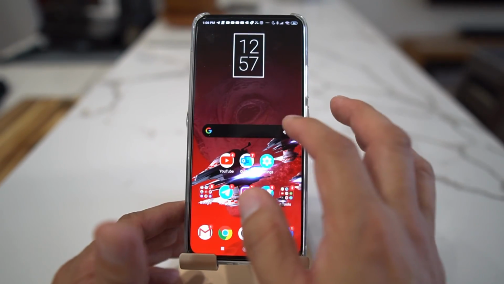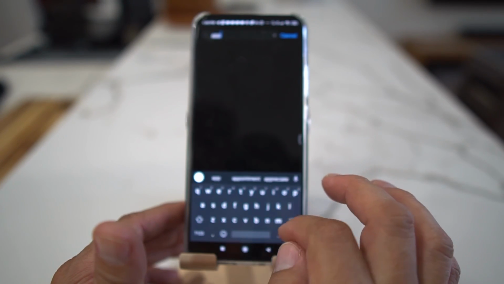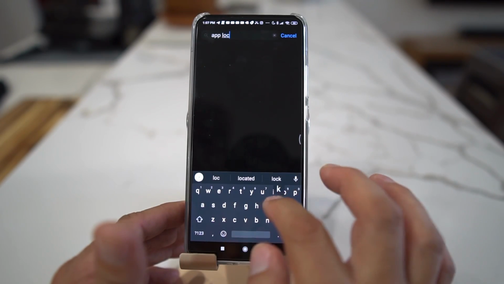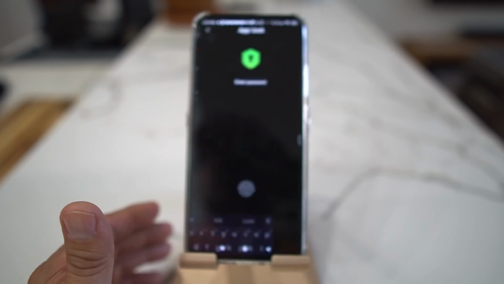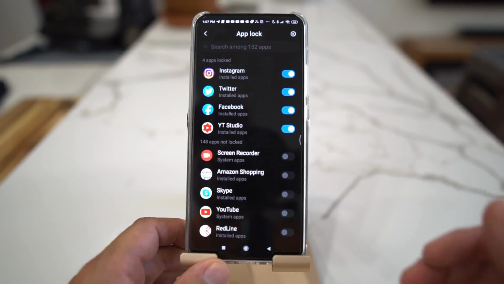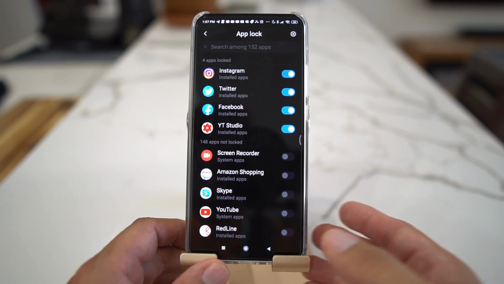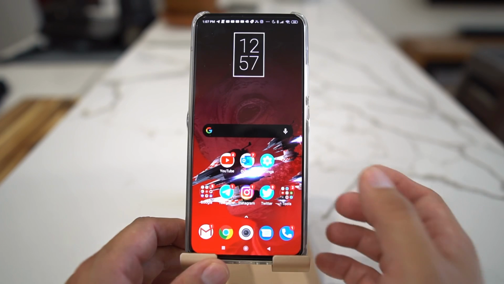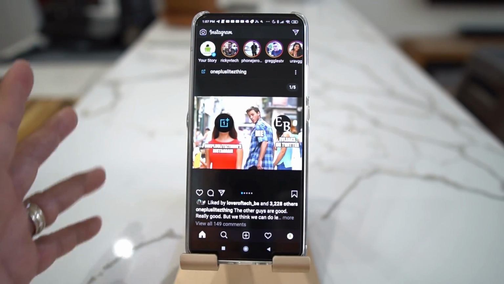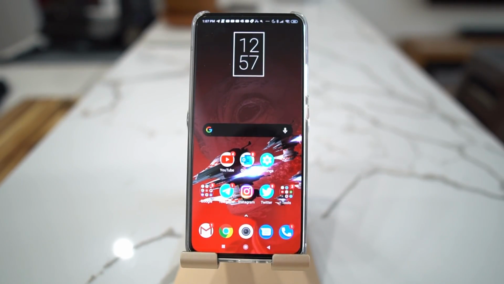Now, let me show you the last thing I wanted to show you before I go, which is app lock. If you go into app lock, ooh, sorry about that. You can lock all your apps up. You go in here, I need my password, which is my fingerprint. You can set all these up like YouTube Studio, Facebook, Twitter, Instagram, and some of my bank apps I lock up. So if I go into Instagram, you need a password. You ain't gonna get shady on me. That's gonna do it, man.